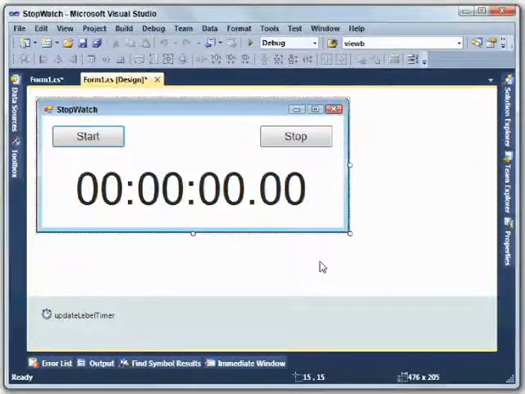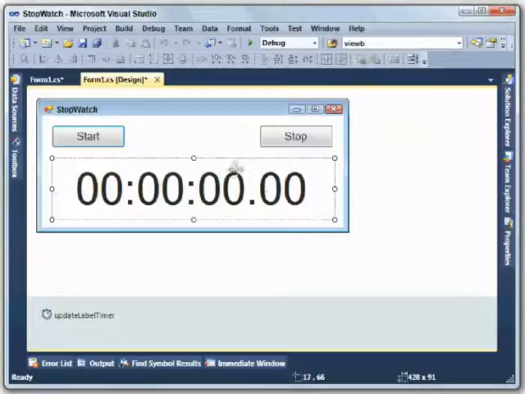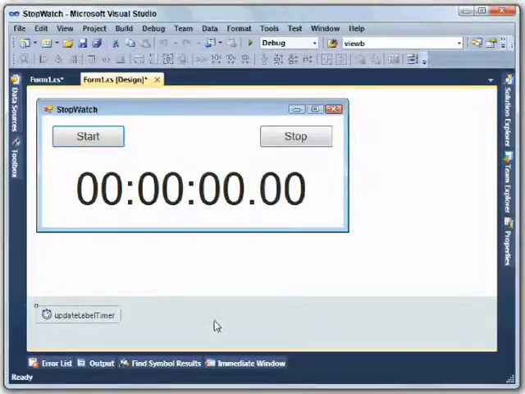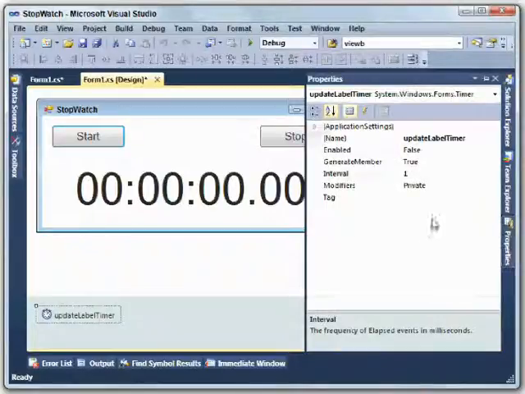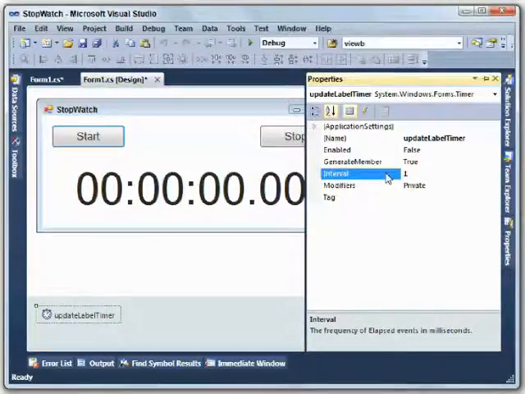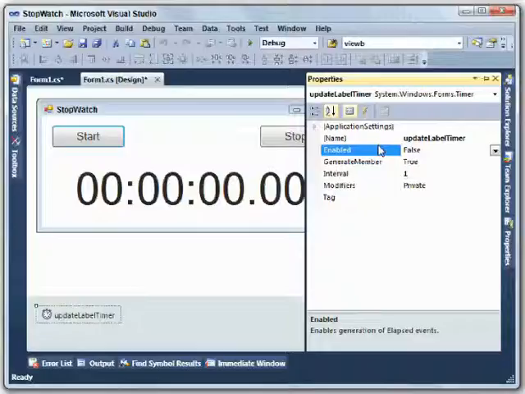So I've already built the user interface for this. It's pretty straightforward. It's just a label, a couple of buttons. The only non-obvious thing is there's a timer control down here called Update Label Timer. Initially, its interval is 1. That means this timer will fire every 1 millisecond, which is much faster than the computer will actually fire the timer. It'll go as fast as it can, but 1 millisecond is faster than it can deal with. Initially, it's not enabled. Enabled is false, so the timer is not running when the program starts.